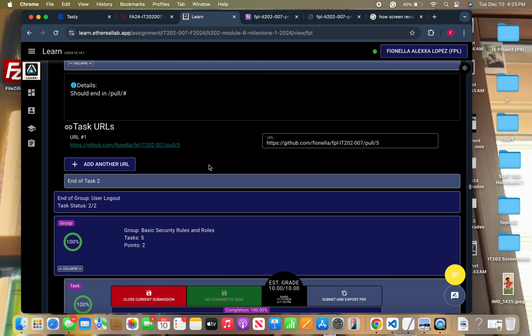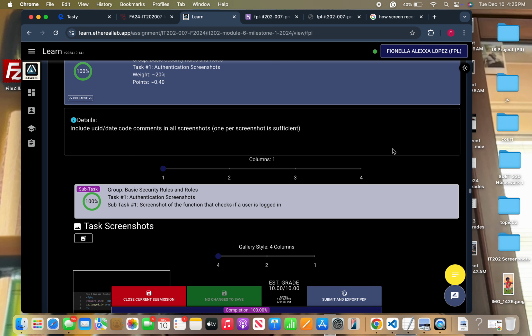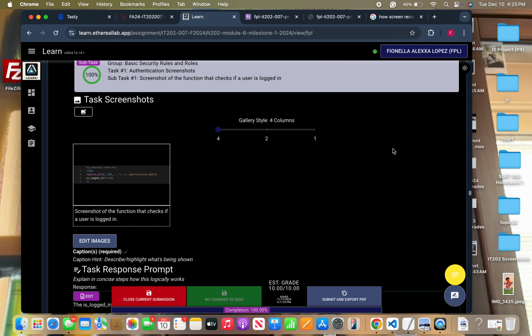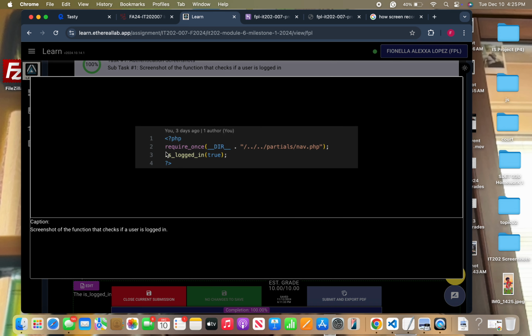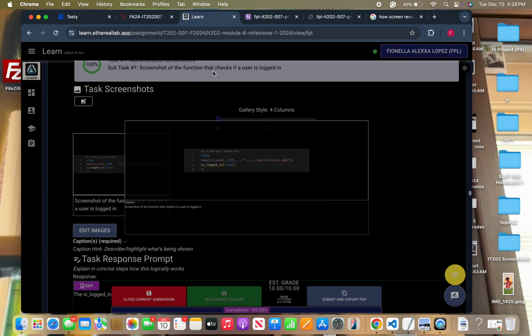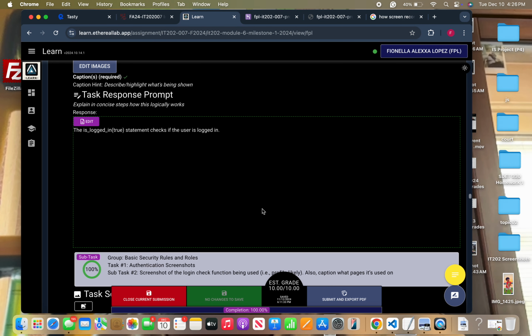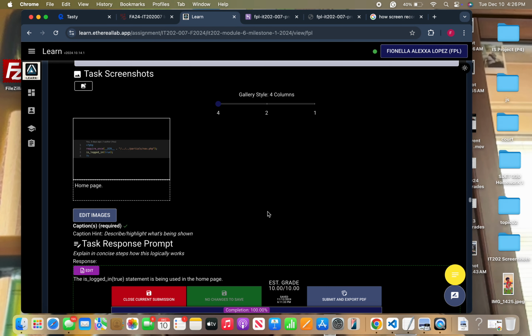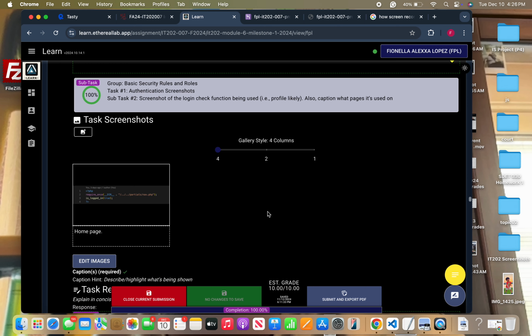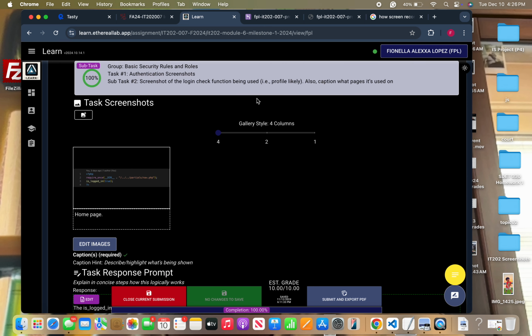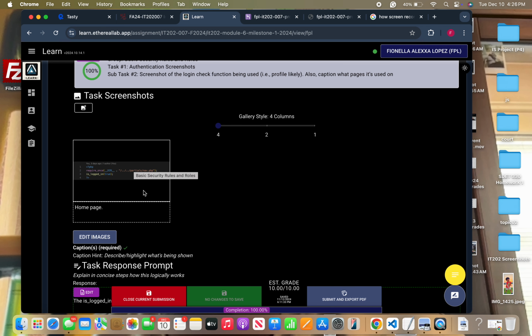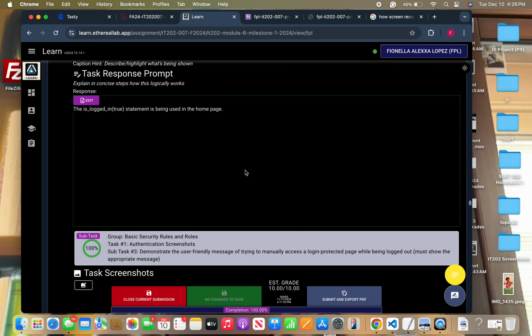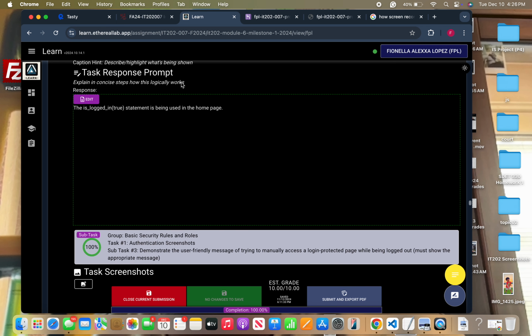Here's the explanation. This is the pull request, and if the user is logged in, this is what the code will look for to make sure that the user is logged in. This is the explanation here. The login check function is being used right here. This is the code of it again, and it's mostly used in the home page.